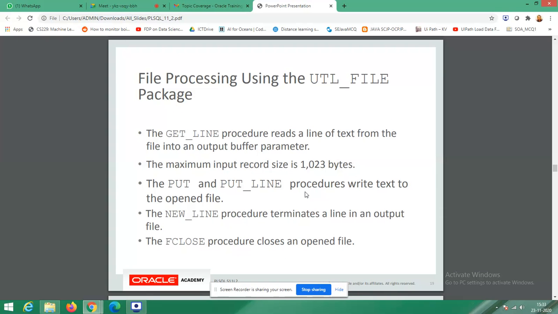Here, I think this is an important thing with respect to your MCQs. Maximum input record size is 1023 bytes. It represents 0 to 1023, right? Nothing but hardly 1 KB that you can work with. So that's the idea behind the size of your record. Please remember that the size of your record in the corresponding Oracle package is 1 KB default content size.